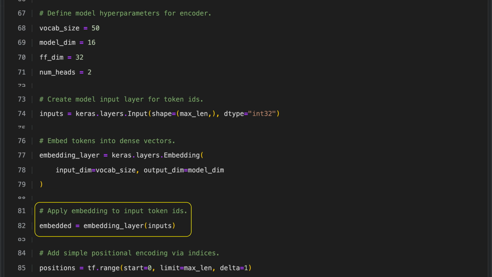The embedding layer takes the input token IDs and converts each one into a dense vector. These vectors represent the semantic meaning of the tokens in a continuous space instead of using raw discrete IDs. By mapping each token to a vector of a chosen dimension, the model can process and compare words more effectively. This step is essential for learning relationships between words based on how they appear together in the training data.